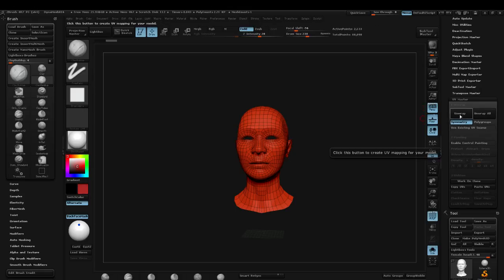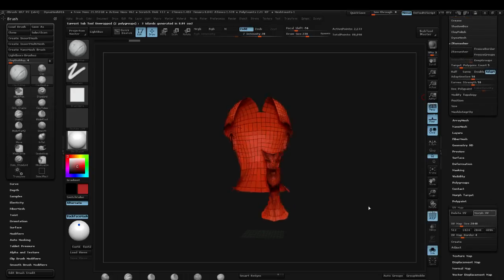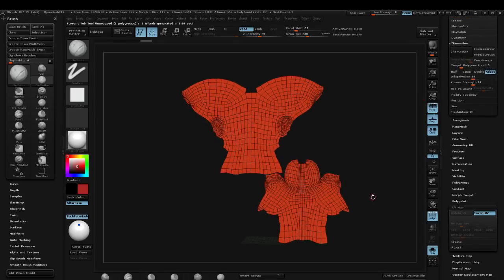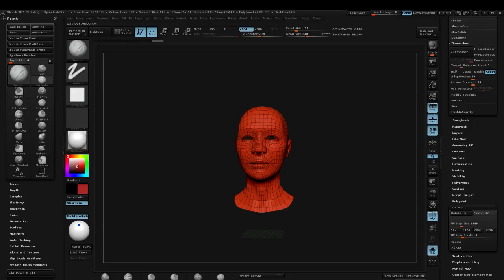Let's just see what it does by default. I'm going to hit unwrap. Should be pretty quick. Small object. And then let's hit morph UV. See what we get. So it's cleanly laid out, but you see we have this big seam right across the face here, and that's not really ideal. So let's go back. Yeah, you can see it kind of cuts it across here.